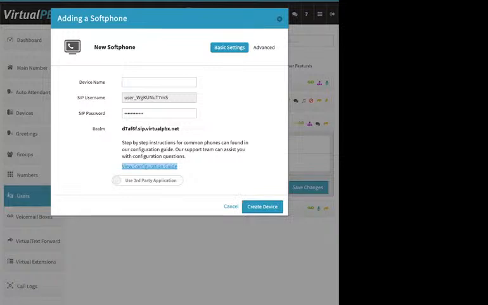That's because there are more third-party soft phones in the world than there are VirtualPBX soft phones in the world. More people might want to use that, which is why it's here. You would give it a name. You would copy the SIP username, click on the SIP password, copy and paste that, and copy and paste the realm. Those are the three pieces of information you would need to program a third-party soft phone.